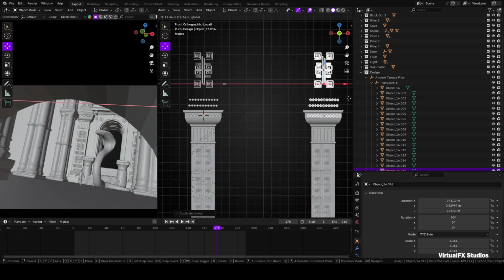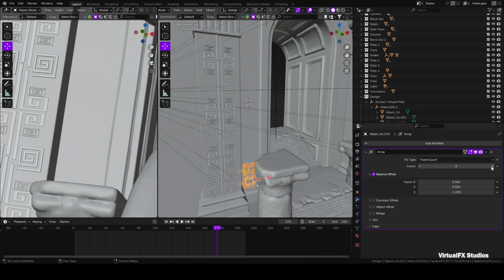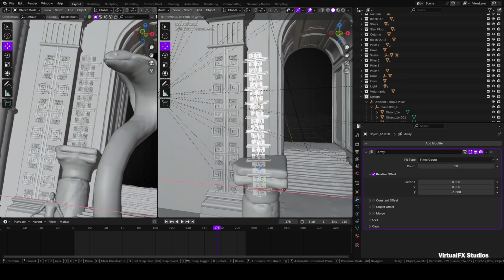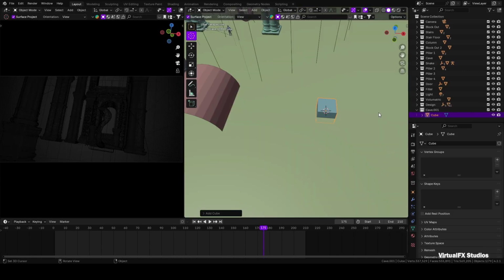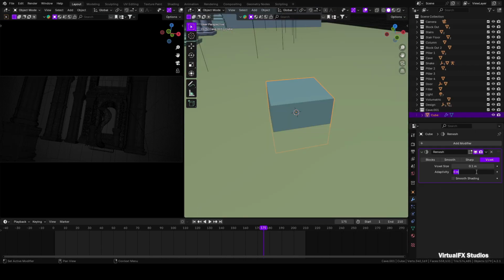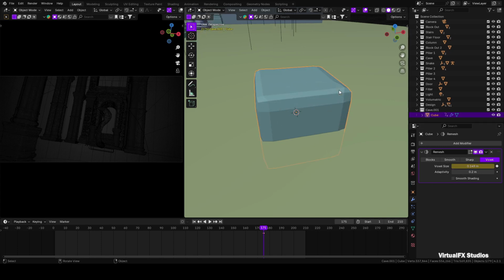They look very good. You can also duplicate them and place these patterns on the sides of the door. Well, now we'll create our cave and add details to it. For this, add a cube. Go to the modifier section and search for the remesh modifier and apply it. Set the adaptivity value to 0.2. Set the voxel size value to around 0.149.